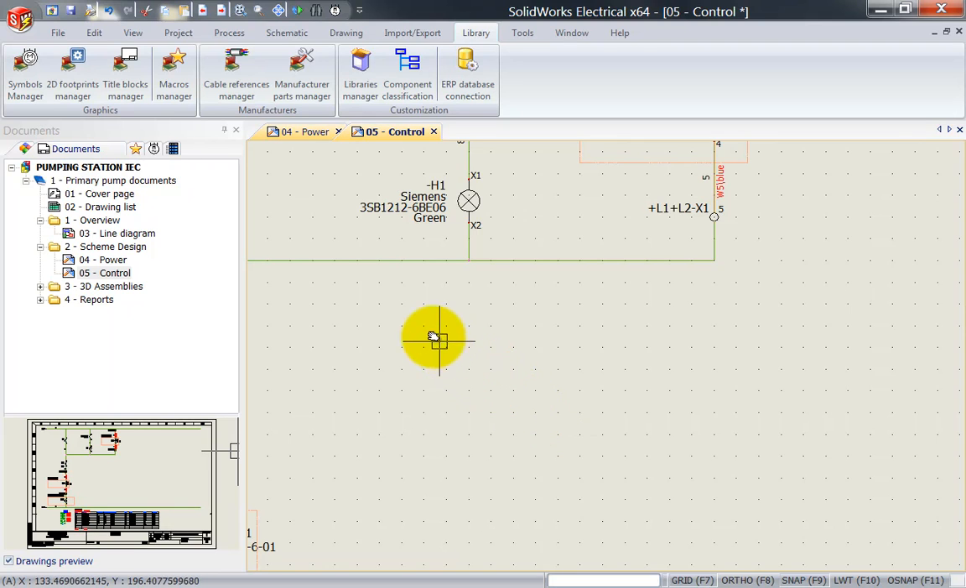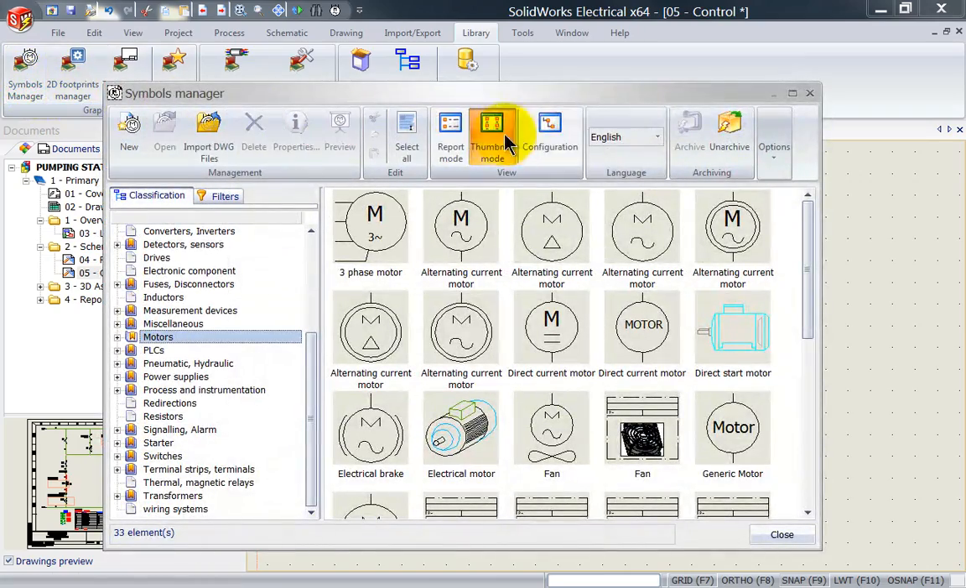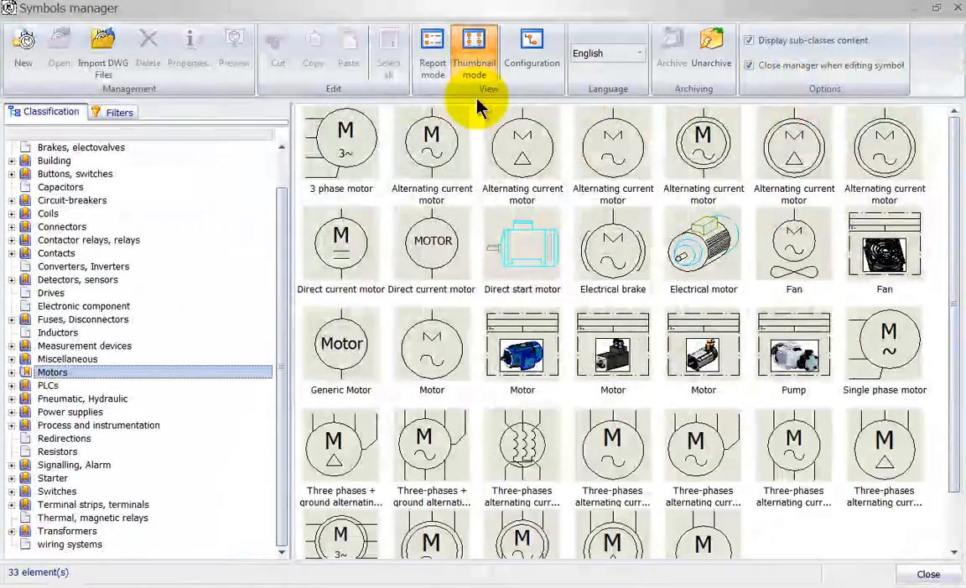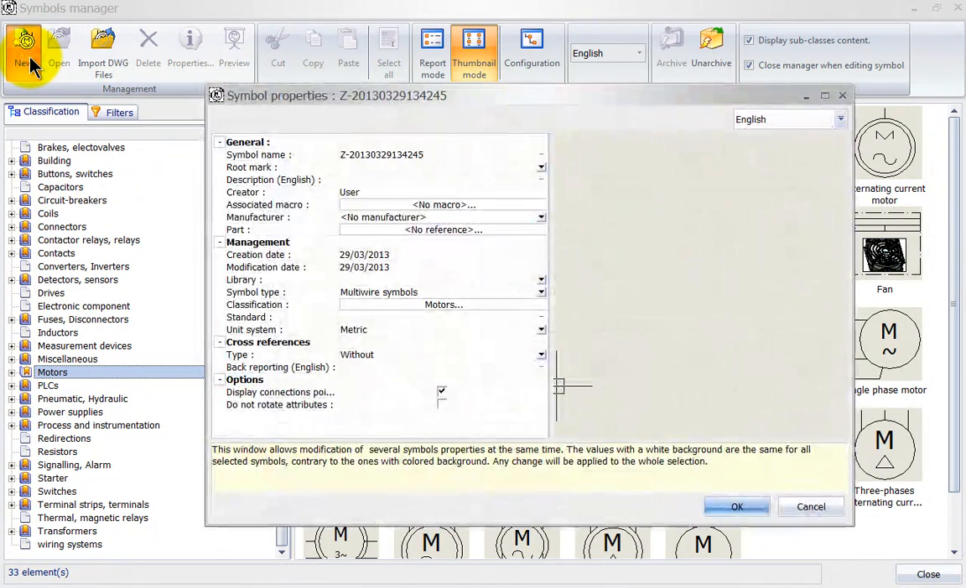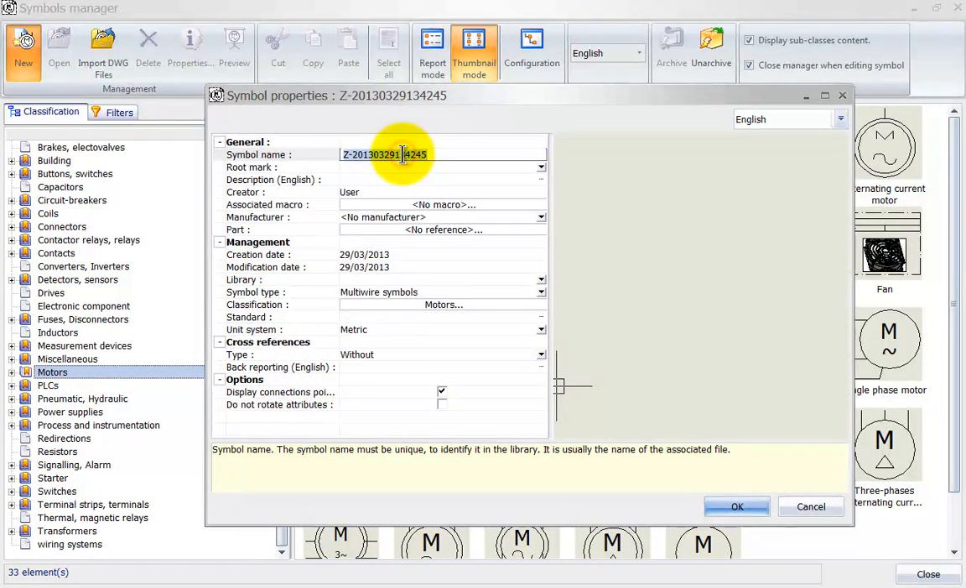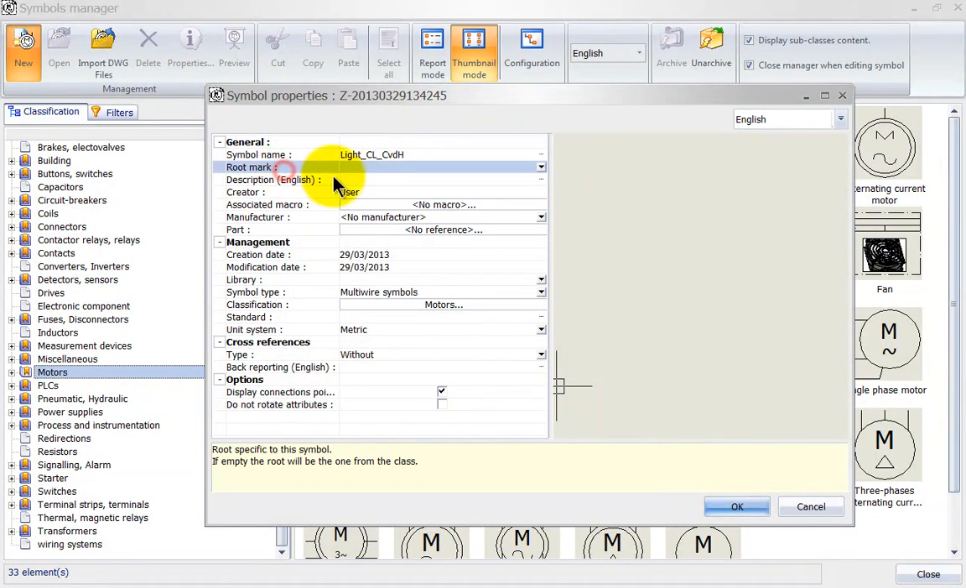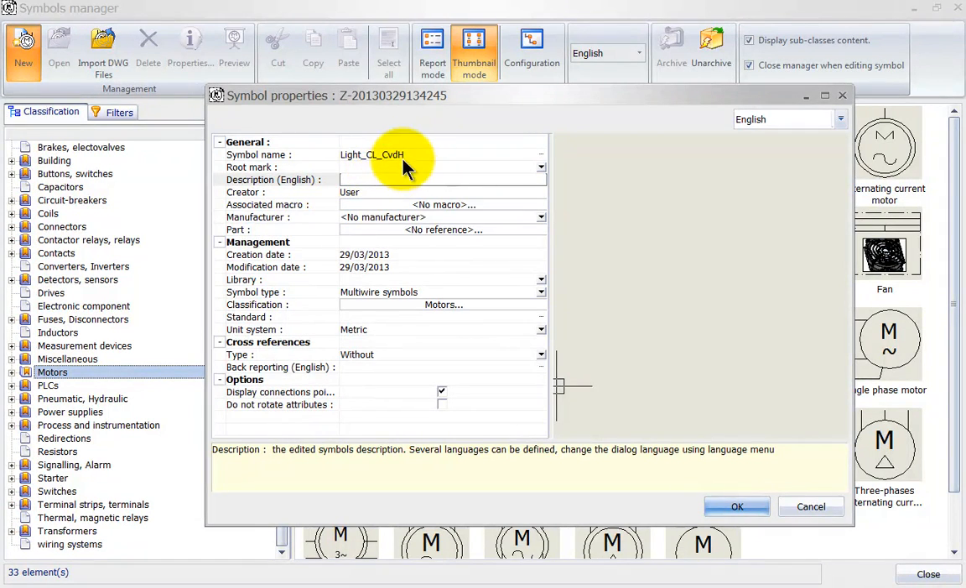First of all, I'm going to create a new symbol. So we will go to the symbol manager up here, and I'm going to select new. Give the symbol a name. Now I'm going to create a connection label for a light. You can fill all of these things here as well. And the description, you can copy that from the symbol name. So I generally just copy the information over.